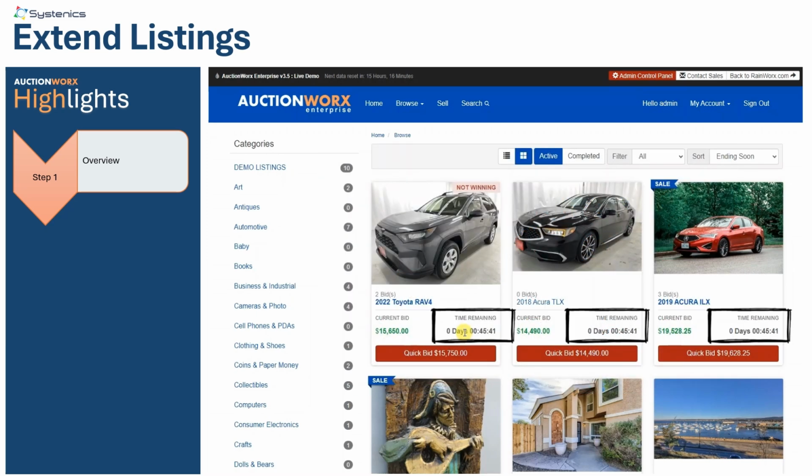As you can see, these auctions are about to close. But don't worry, we're going to extend the end time as an admin user to make sure they get the attention they need. First, head over to the admin control panel.